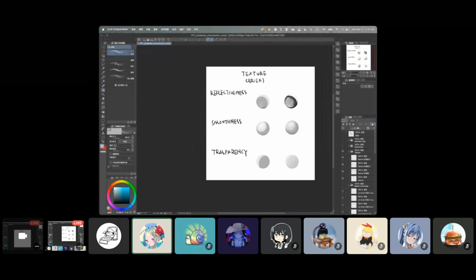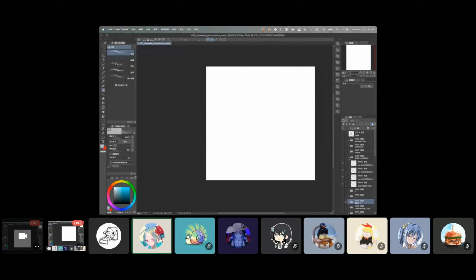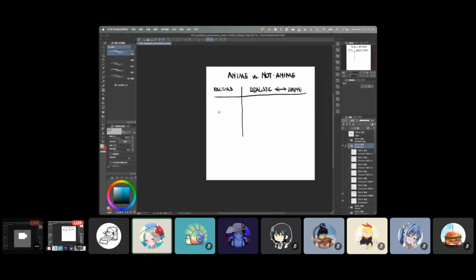Also, a very brief summary of the texture part. The reason I want to talk about the texture part is we're going to talk about what makes something look anime, or anime versus not anime, right? What we do have is certain factors that make something look realistic or not realistic.